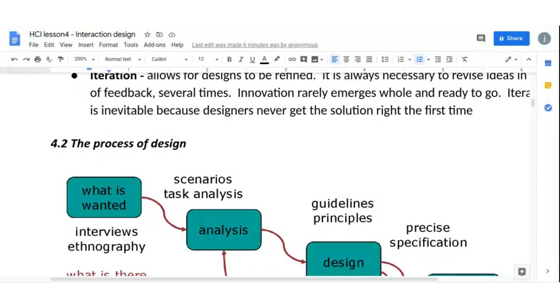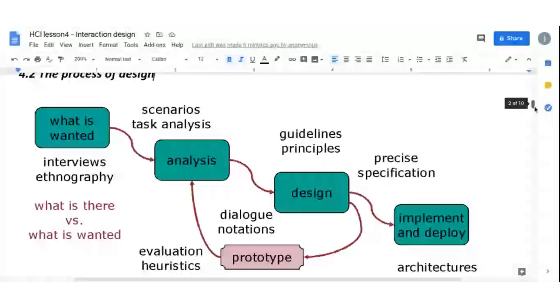Of course, to implement is the developers build the system, and then deploy it, give it to the user. It is ready. No more designing. Now it is what the user will continue to work with. And so that's just capturing the process in a diagram form.